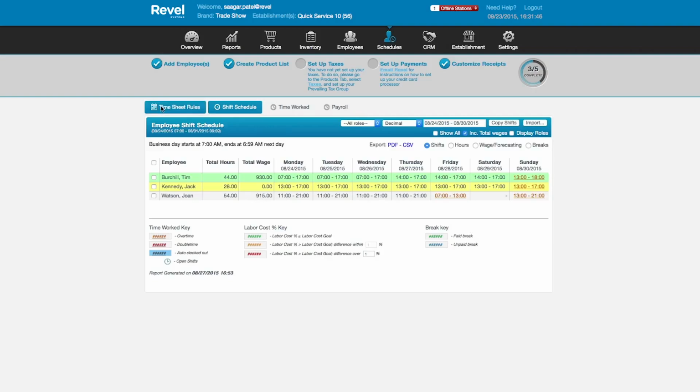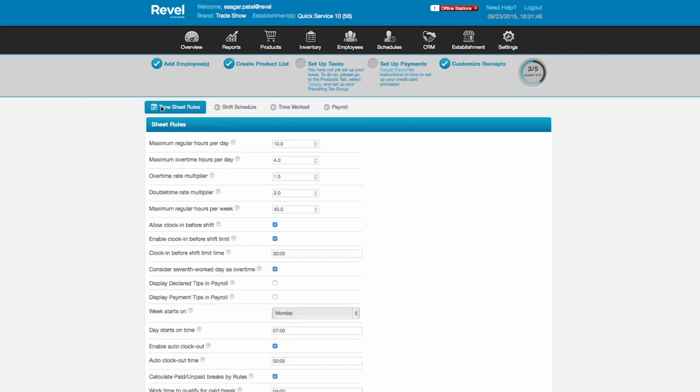In timesheet rules, you can configure different options for your timesheet. There are fields like maximum hours per day, maximum overtime hours per day, the multiplier for overtime, and the multiplier for double time. You also have maximum hours per week and allow clock in before shift.